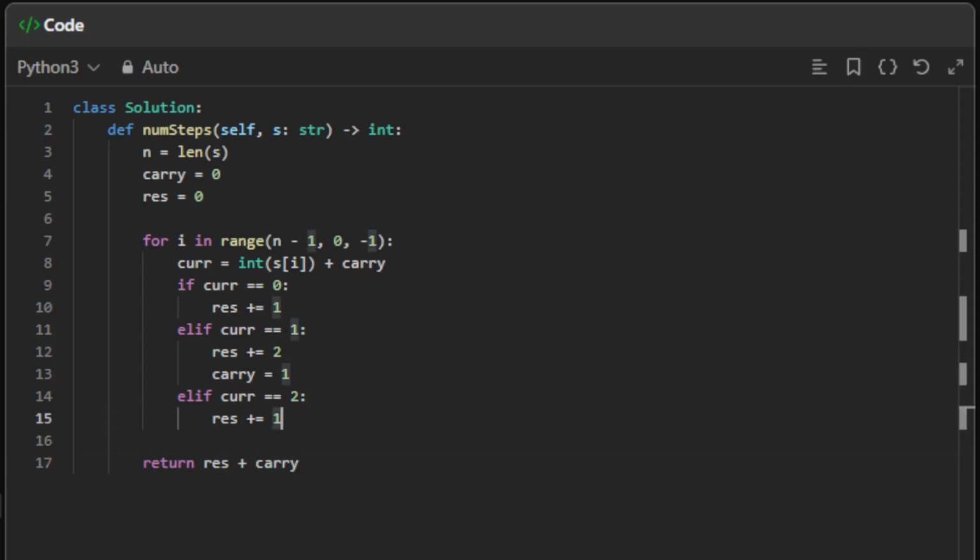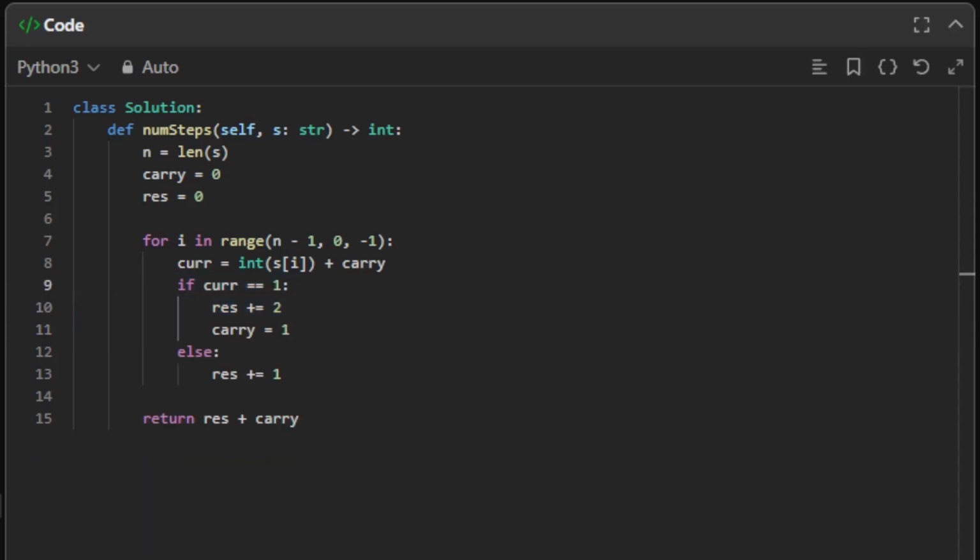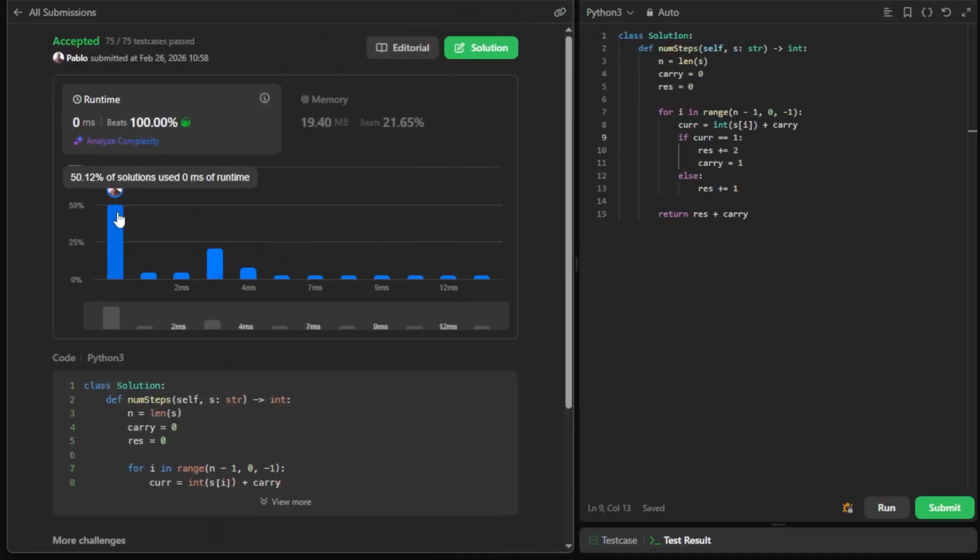And if we look closely here we are adding 1 to the result, here we are also adding 1 to the result. So we can say if current is equal to 1, we add 2 to the result and carry is now 1. Else, we add 1 to the result. And now we can remove this, and this is basically the same. So let's submit this and see if it works. As you can see, this works and it's very efficient.